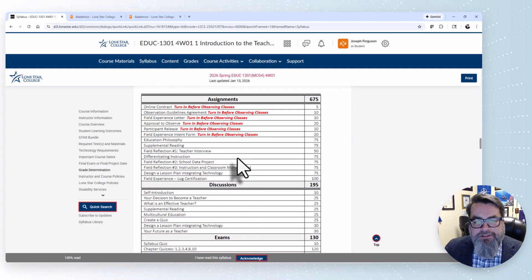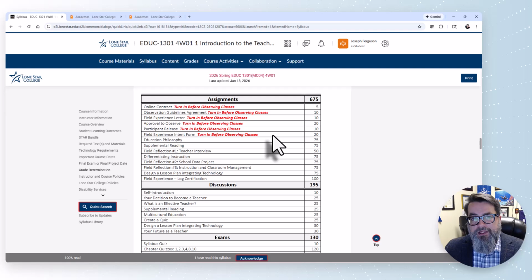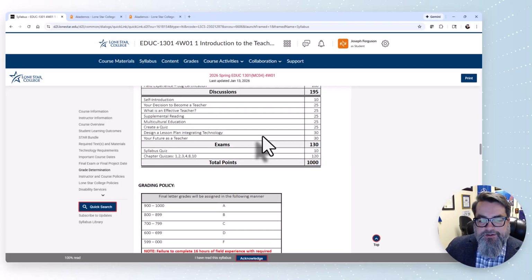So course information is there. The assignments, here's how you get your points. You'll probably notice the first couple of ones I put in red. Do these before you do classroom observations. You should not be out in the field observing classrooms before you've done all of these ones. So I'll be checking for that. Make sure you do that. Trust me, it's for your own good. It's not a random thing. So you can look there and see how you get your points.